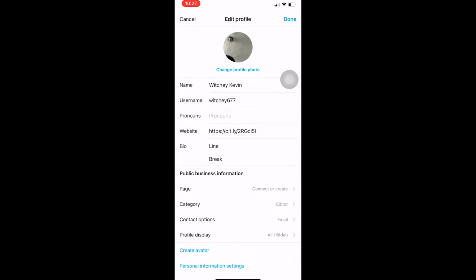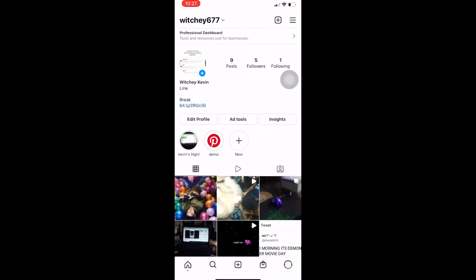Sometimes it's not going to change. What you can do is click on done at the top of your screen. Once you click on done, it's going to load for some time. Once the loading period is over, your profile picture should be changed. But sometimes due to a slow internet connection, your profile picture doesn't change instantly. It's going to take 1 or 2 minutes or 5 minutes to change.